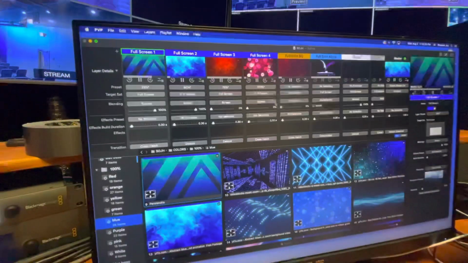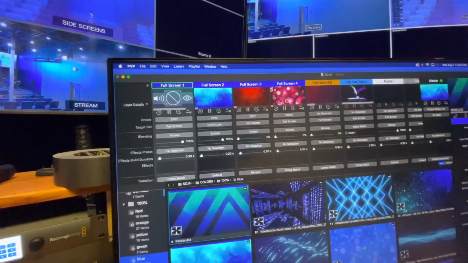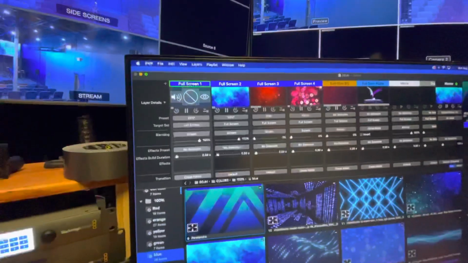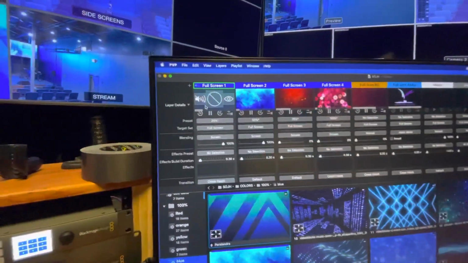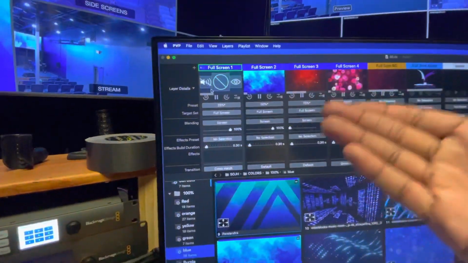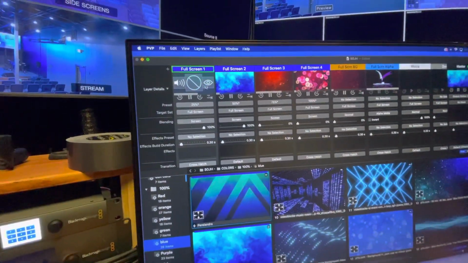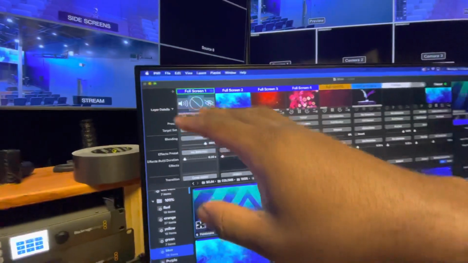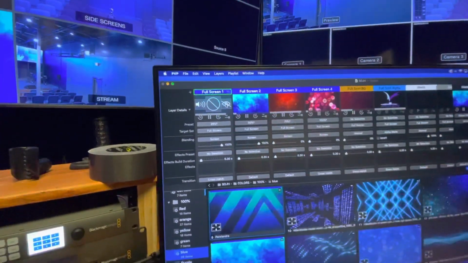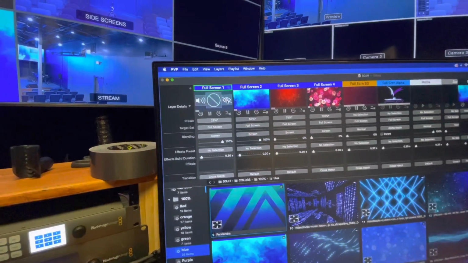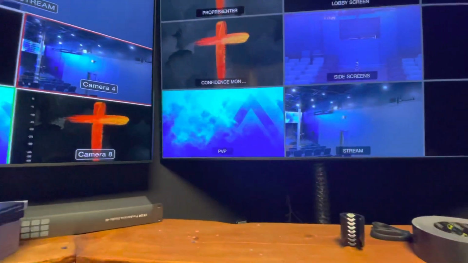But now to go into the different functions that each layer can perform. You have mute, and that's if you're going to be sending audio through that layer. We'll go into that in a little bit. You have the eye, which is basically for the view. If this eye is on, you can see this layer. If this eye is off, you can't see this layer, as you can see, turning this layer on and off.